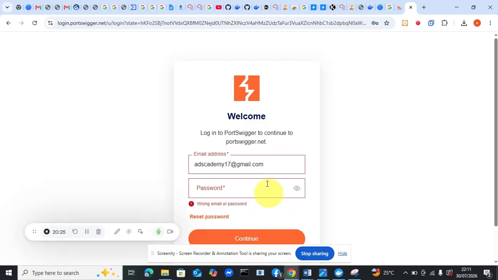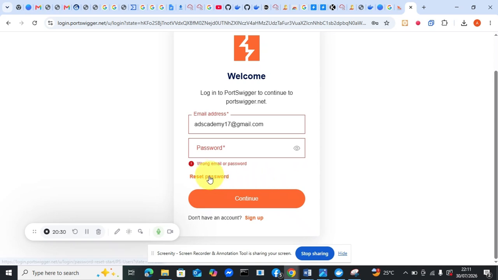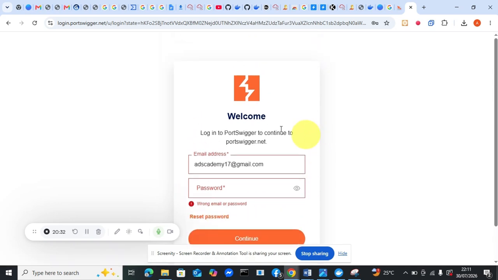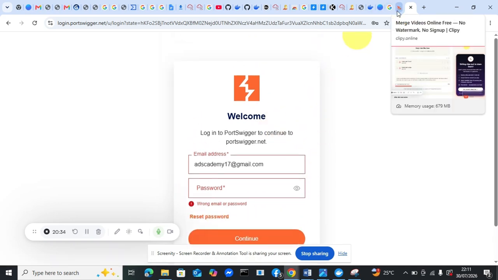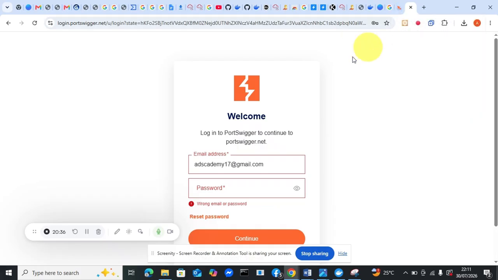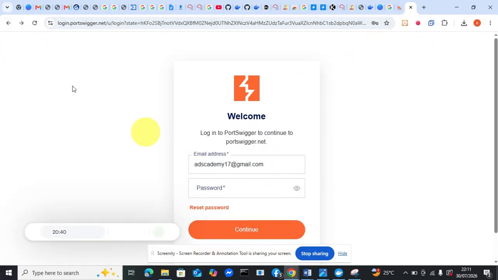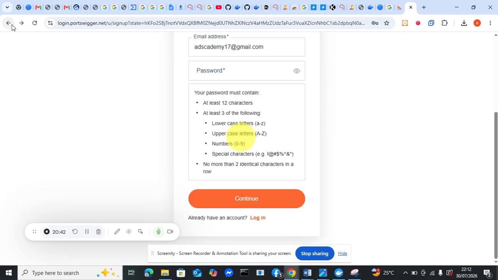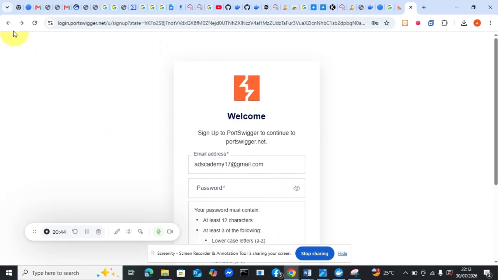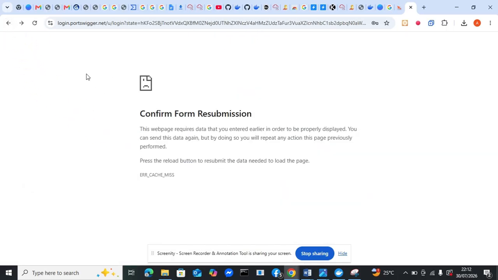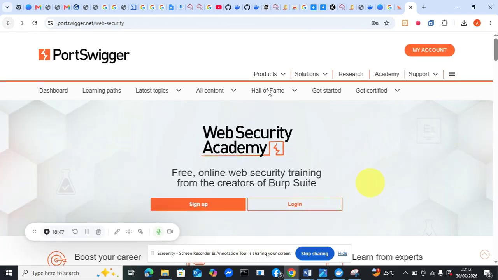So let me go to all labs. So here is the Web Security Academy. Here are all the problems that our website can have, and this is how to solve them. So what you just have to do is SQL injection vulnerability in WHERE clause allowing retrieval of hidden data.